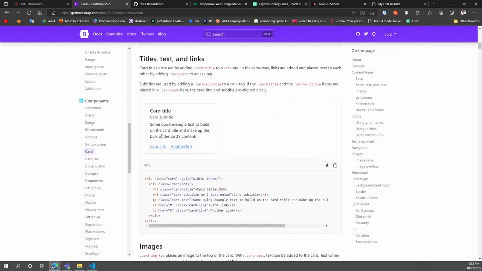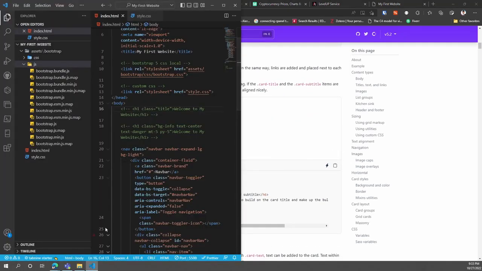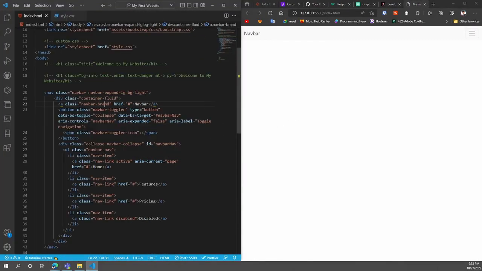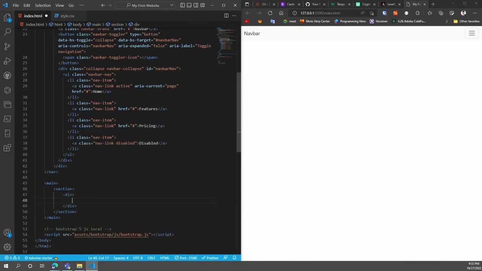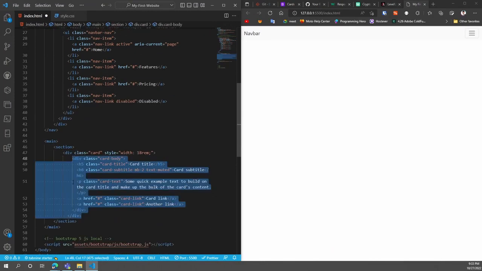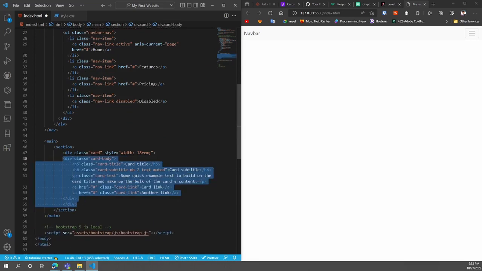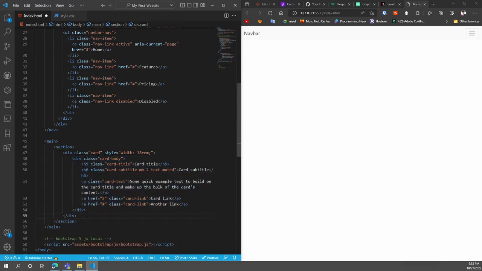Let's see if we have something without the image. Okay, this one will work. Let's just copy it, go into our site, and close this. After our nav, we will have our main tag. Inside of main, we'll have a section. Inside of section, we'll have a div. We don't really need a div. We can just paste the thing we just copied. Okay, align that and save it.